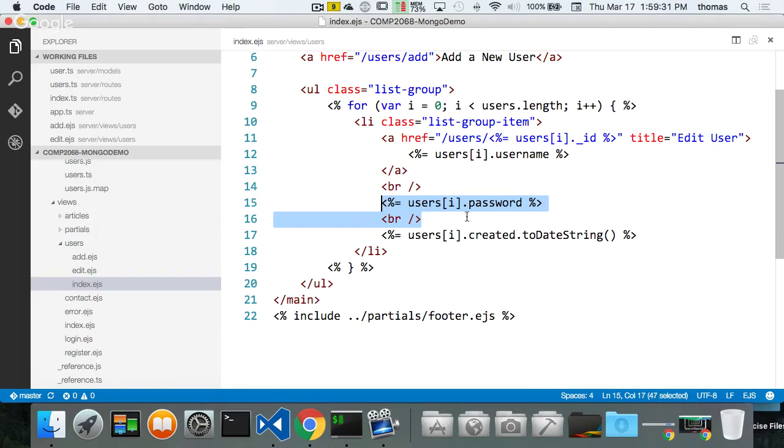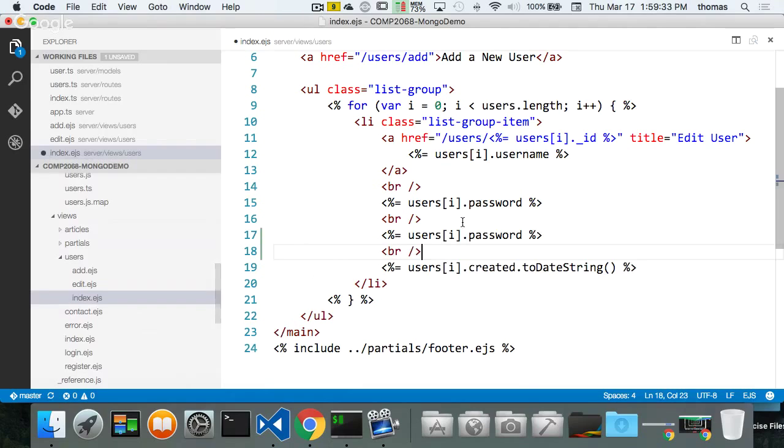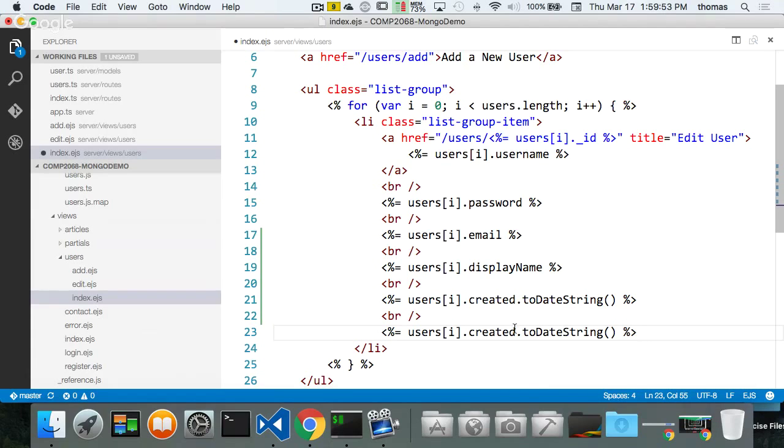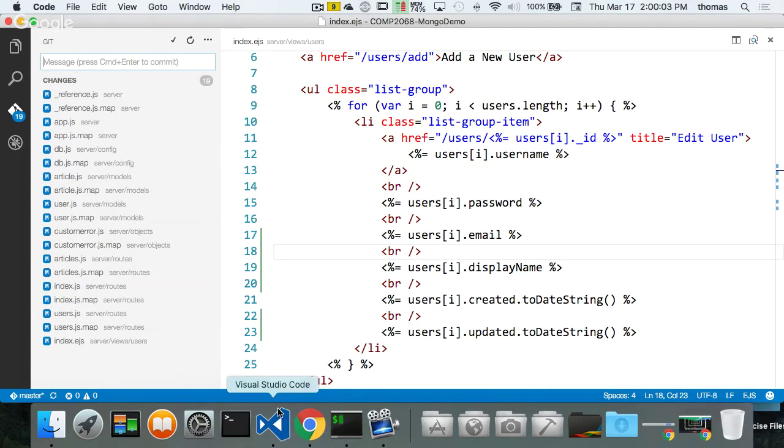So we're going to add a couple more break tags in here. I'm going to do one of those and another one of these. One of them is going to be email, so users.email and users.displayname. And I have my created date, but I also have an updated date. So let's put this whole thing in here like this. This should show you what the difference is. And it's updated, right? Because this is all part of my new user model that I made. Okay, cool. I made a change, and now all these things got updated.